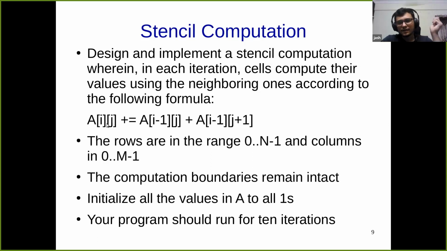What it does is that it reads the value of a[i][j], and then adds the value of a[i-1][j] and a[i-1][j+1] into a[i][j], and writes it to a[i][j]. So that is what each cell does, I mean, each entry in the matrix does.